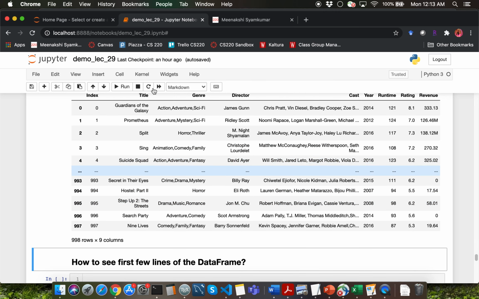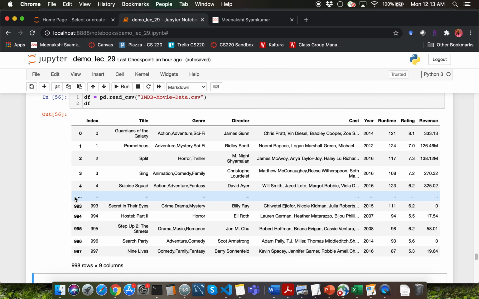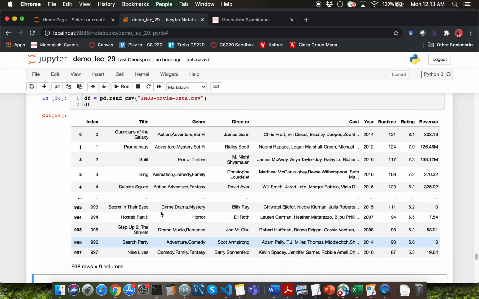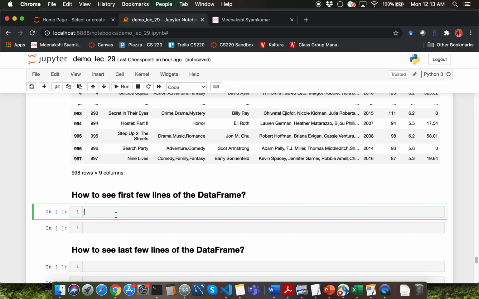Notice that we have a big CSV file over here which has 998 rows and 9 columns. Pandas will only display the top 5 or 6 rows and the bottom 5 or 6 rows, and then it will just mask the rest in between. So I'm going to show you how to take a peek at the top of the data frame which contains multiple rows like this instead of displaying the entire data frame. Recall that I showed you a command called the head command, which you can run on your terminal or on your PowerShell.